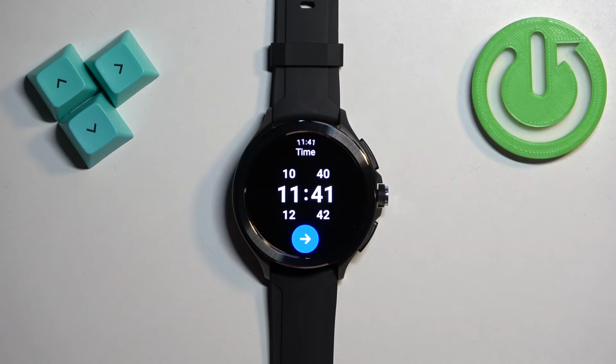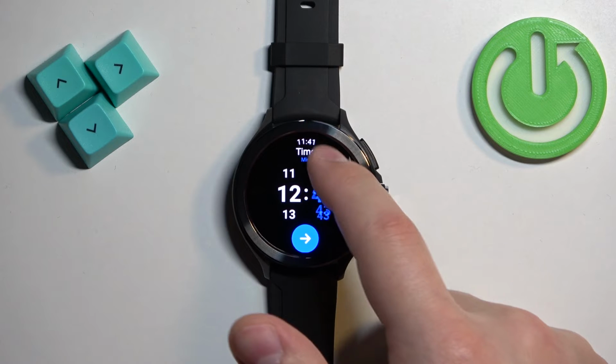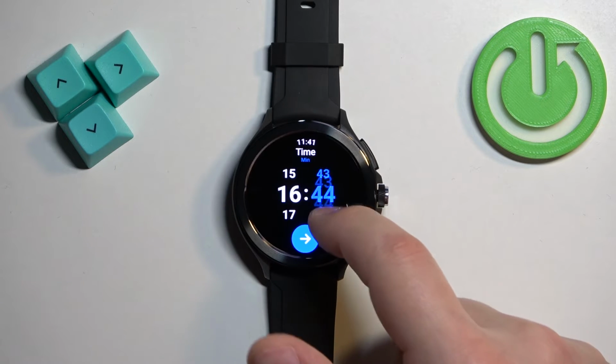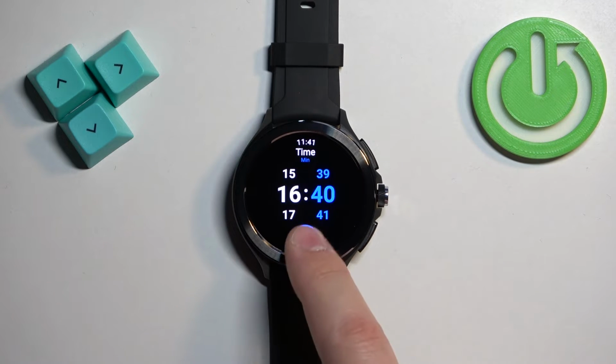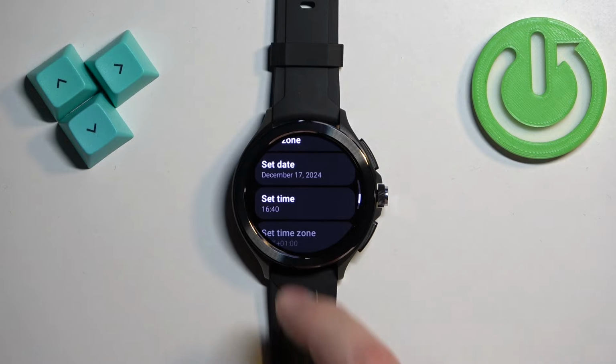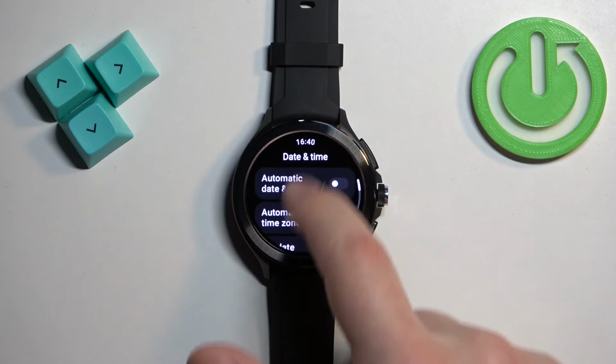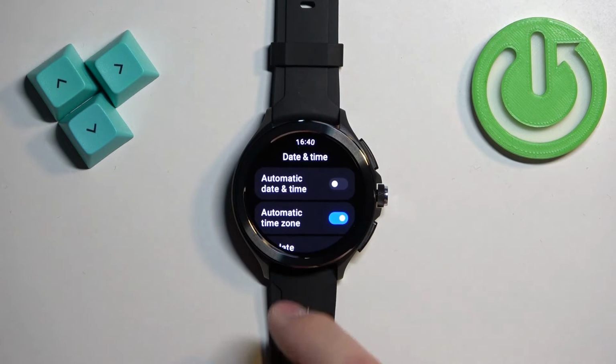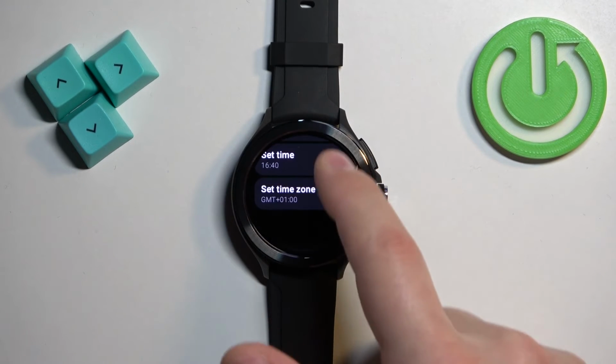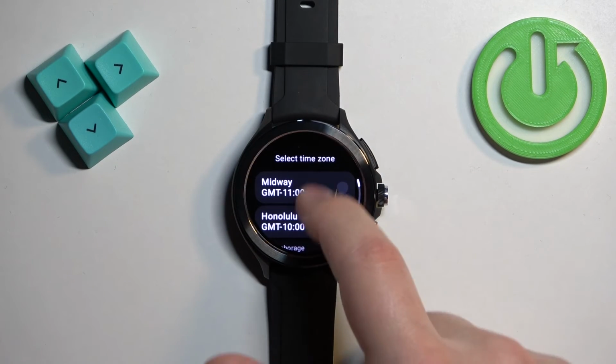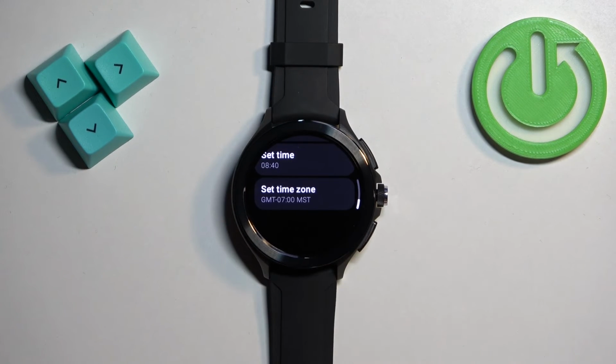Now we can tap on set time, change the time by swiping up and down on the hours and minutes, tap on the arrow to continue. You can also change the time zone. To do that, you need to disable the automatic time zone. Scroll down, tap on set time zone, and select the one from the list, for example, Phoenix.